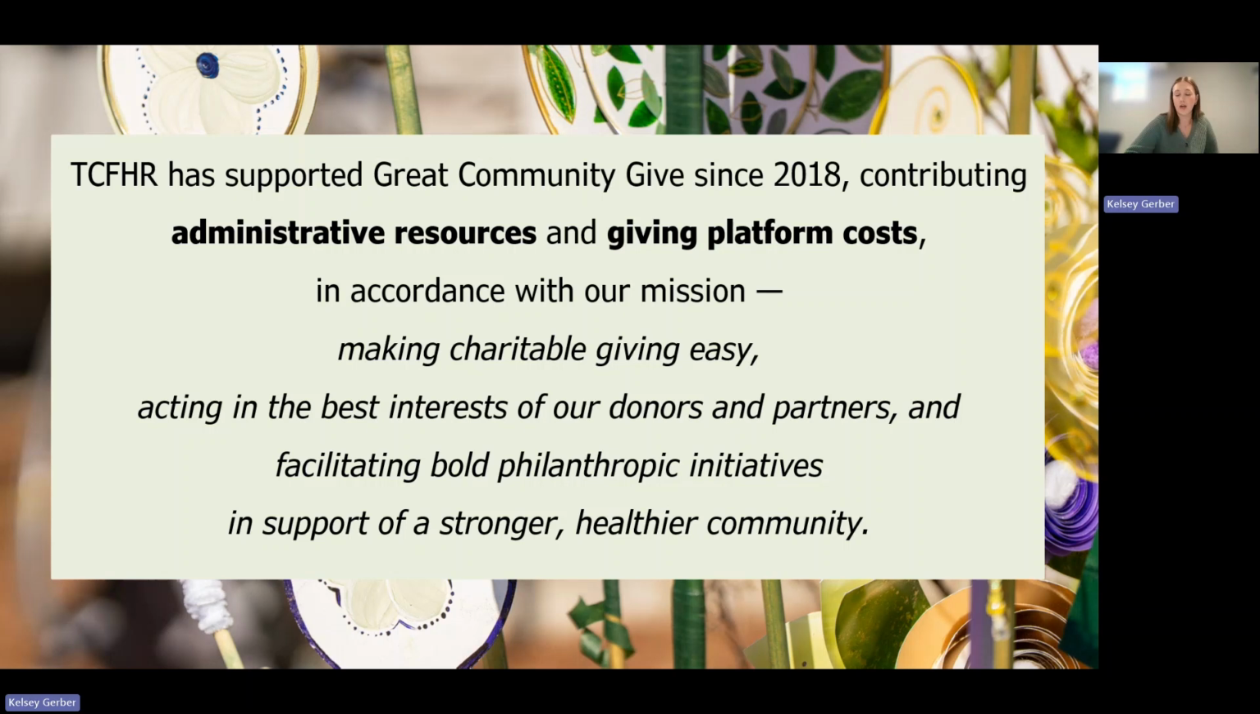So the Great Community Give has been around since 2018. This year will be our 9th annual Great Community Give, which is really exciting. And the Community Foundation has been supporting this event financially through staffing and managing staff time. And these staff are managing this event from the very start to the very end of it, as well as purchasing the GiveGab license and their web support.